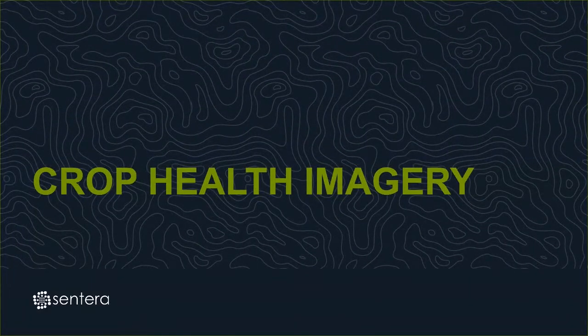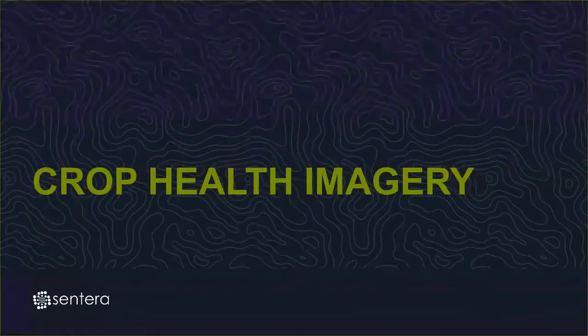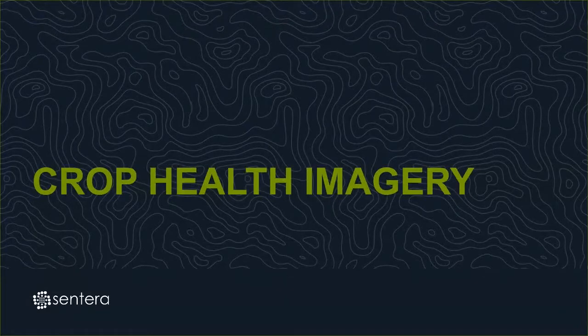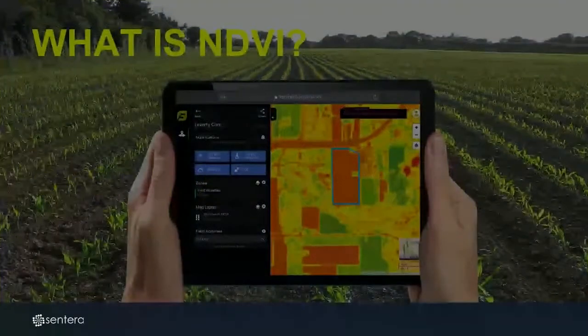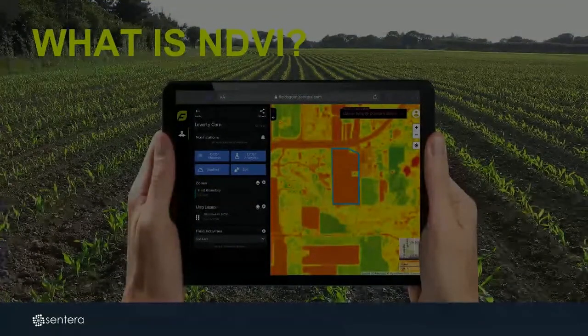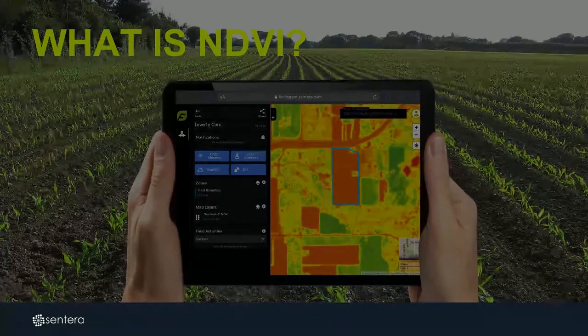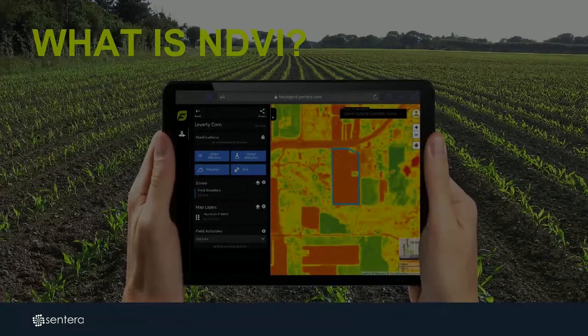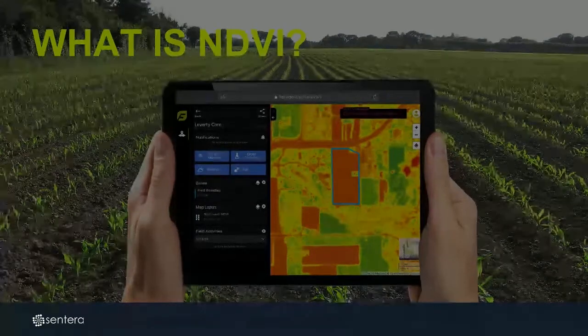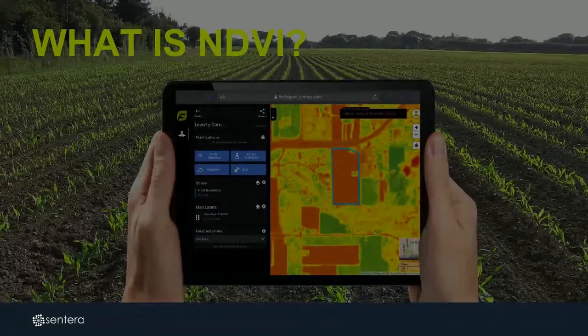Now we're going to talk about crop health imagery, and I'm going to throw this over to our principal scientist, Zach Marston. Hi everyone, thanks for joining us today. I wanted to talk to you all a little bit more about NDVI. A lot of people know that this is the Normalized Difference Vegetation Index, but I want to make sure people are familiar with how it's calculated, what it actually means, and how you can use it to your advantage.